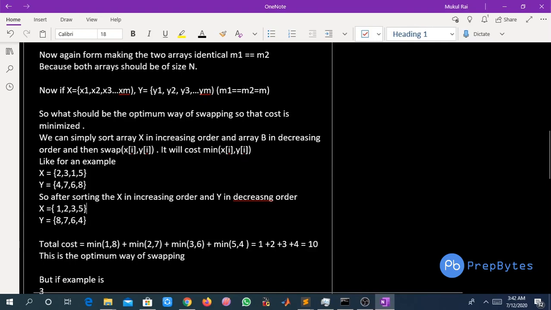So the total cost for swapping the contents of x into y and the contents of y into x will be minimum of 1, 8, which means minimum of x0, y0, plus minimum of x1, y1, plus minimum of x2, y2, and minimum of x3, y3. It is equal to 10. So this is the optimum way of swapping.